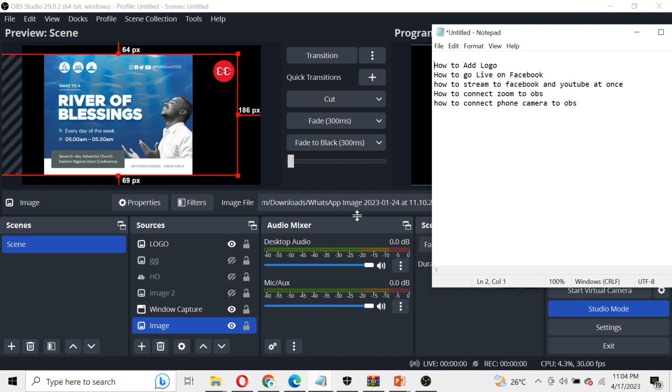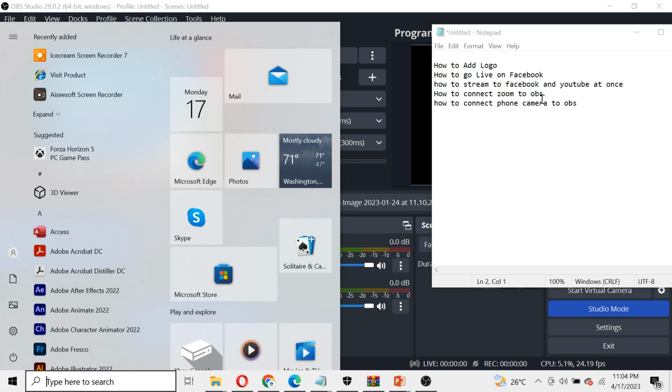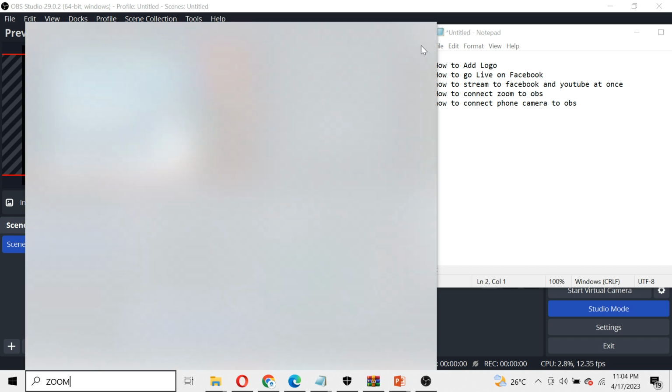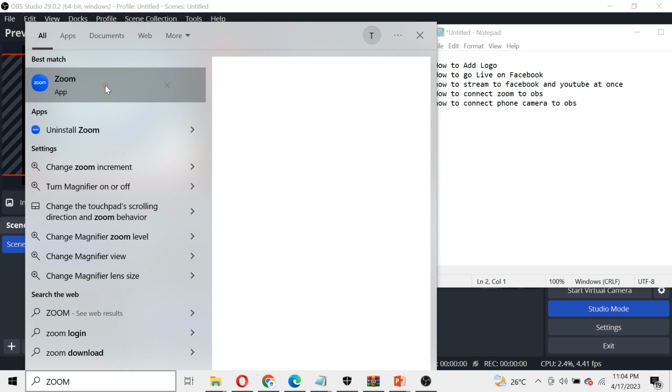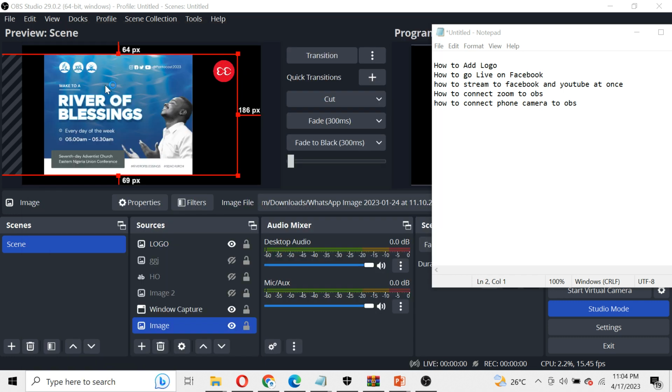Okay, now I already have OBS open. So the next one is how to connect Zoom to OBS. So we open Zoom. Zoom is another platform where we also have real-time we use for meetings, and sometimes not everybody can join the Zoom. So we said, okay, some people should join on Facebook and still attend.